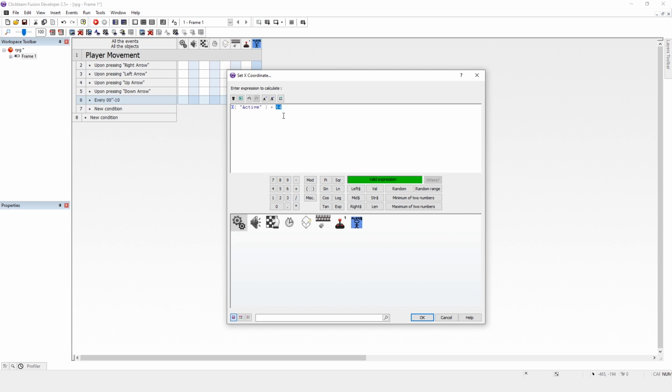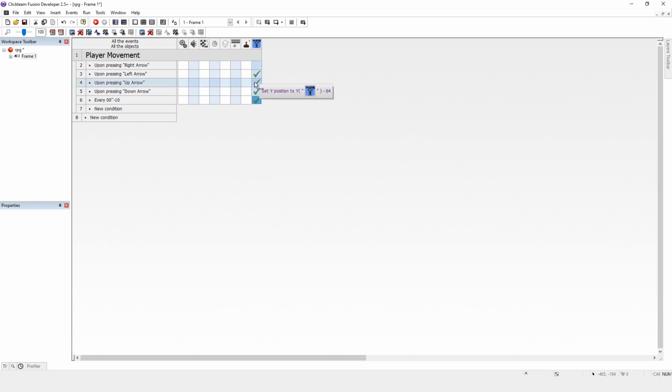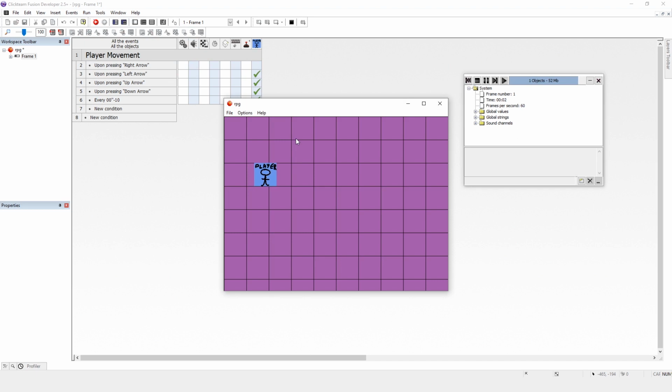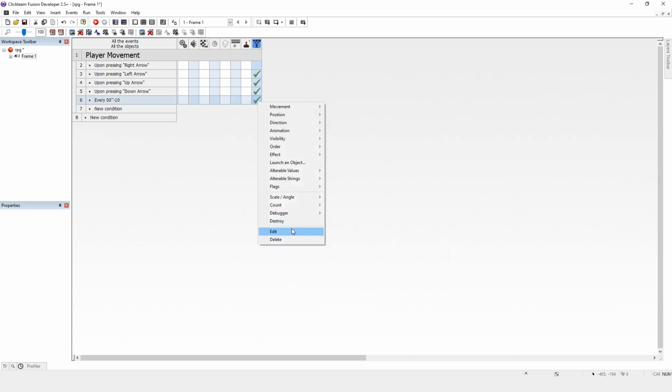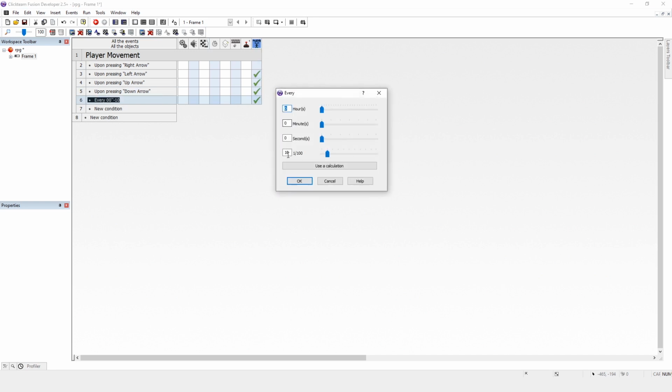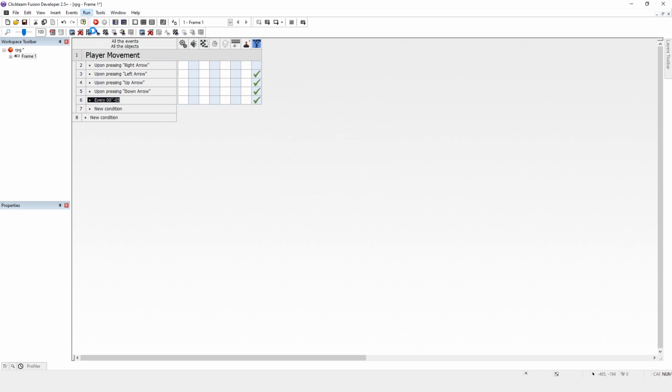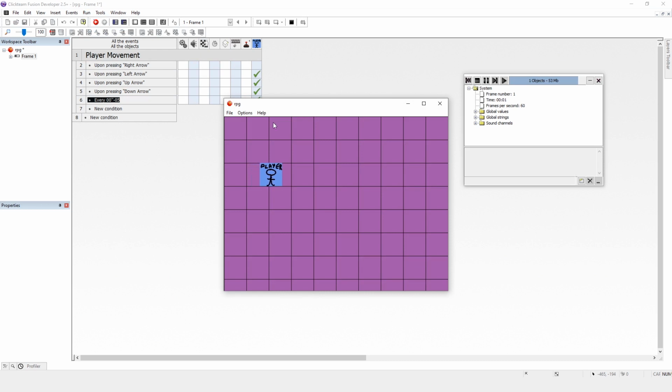So we're going to add maybe 1 pixel, click OK, and if I run that and see what that looks like. So that's very slow. So every tenth of a second, we're moving 1 pixel, so that's really slow. We want to speed it up. Now, two ways you can do that: you can either add more pixels on, or you can lower the time. So if I lower that time, if I halve it, then it should go twice as fast. And there we go, it's going twice as fast.